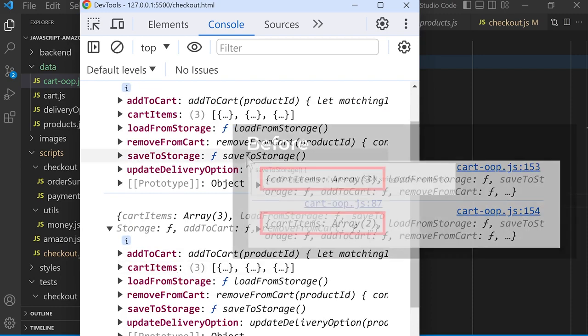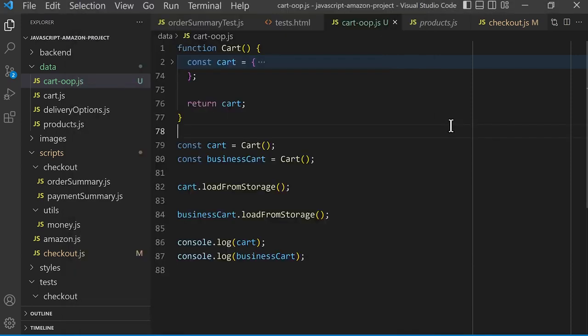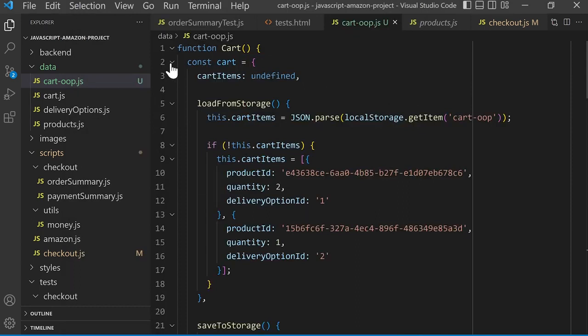So what happened? If we go back to our code and look inside this cart object, you'll notice that we're loading from the same key in local storage, which is cart-OOP. That means every cart that we generate will be getting its data from the same place in local storage.